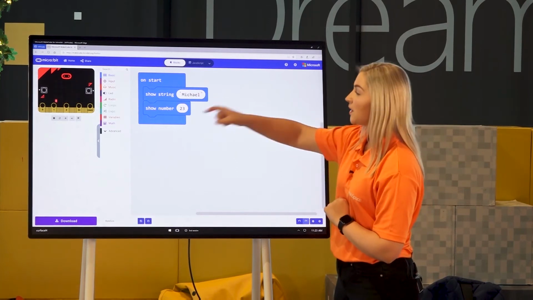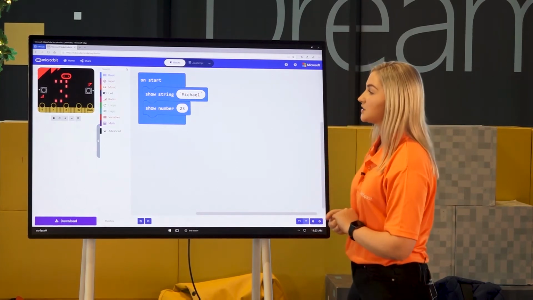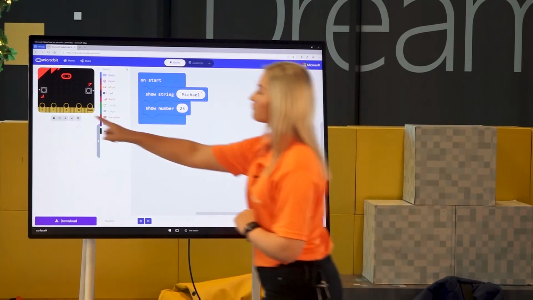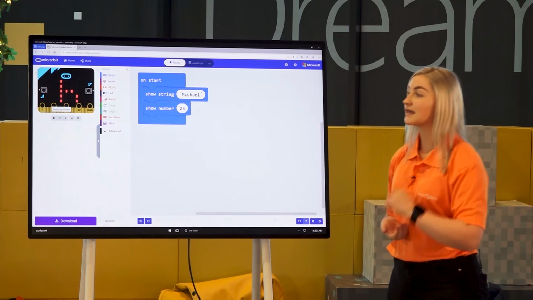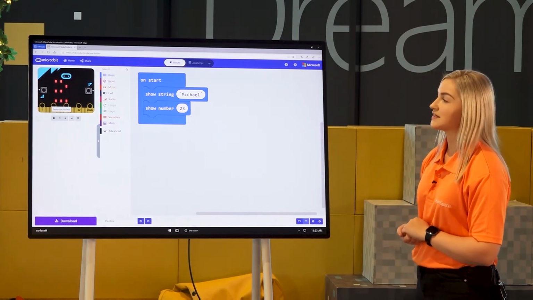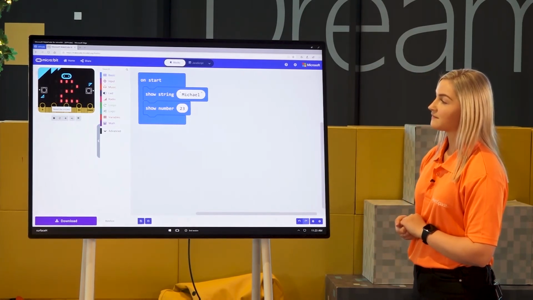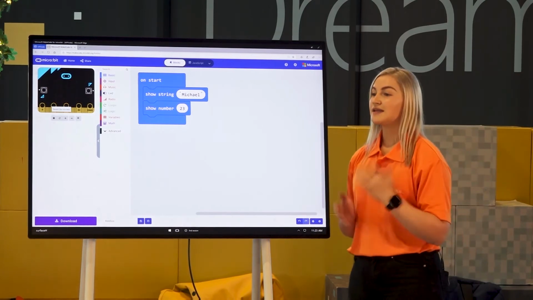Okay. So now I've got 2 blocks of code in my algorithm, a string and a number. And as you can see, if I restart my Microbit, it's going to start from the top. It's going to say Michael, and then after Michael, it's going to say 23. Woo! Okay, so now let's move on.